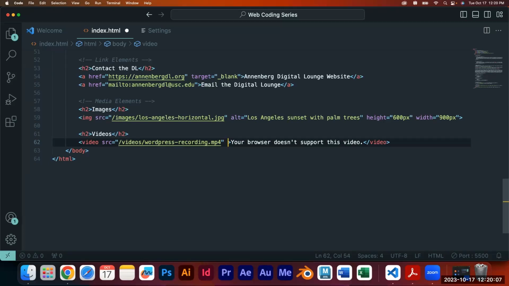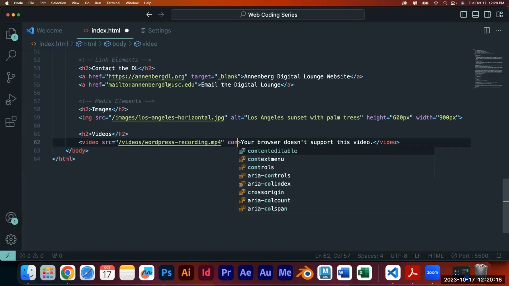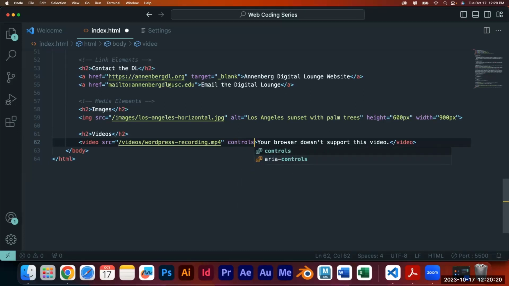So now your video will be there, but it's not going to be the most user friendly because we have to add the controls attribute. So controls. And this adds those playback controls that people are used to. So play, pause, forward, backward, changing the audio. So you always want to make sure you have controls added to your video.